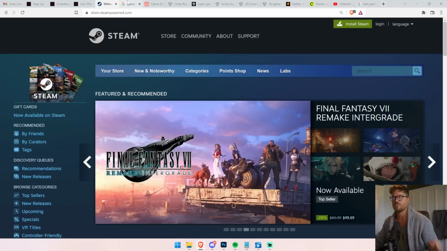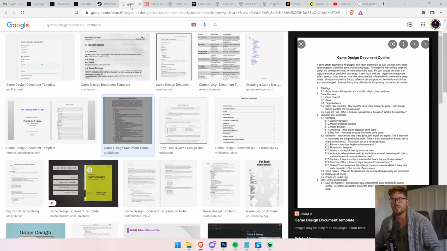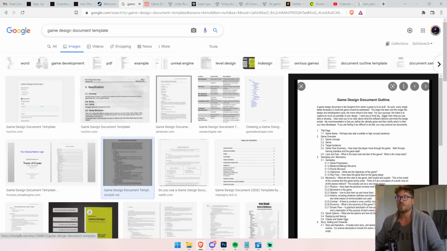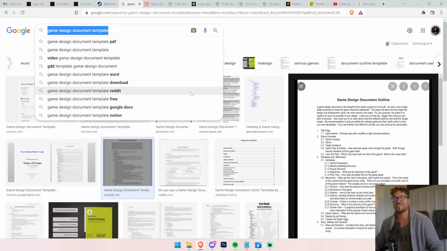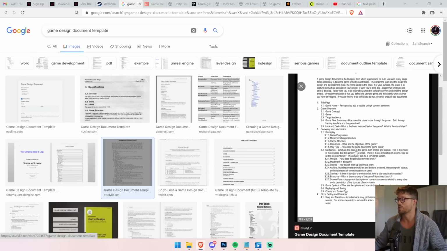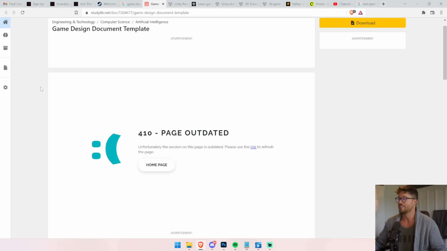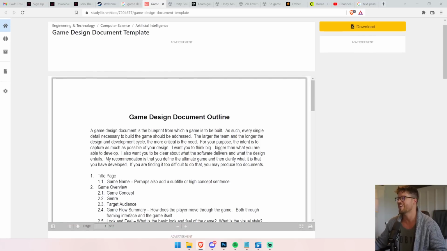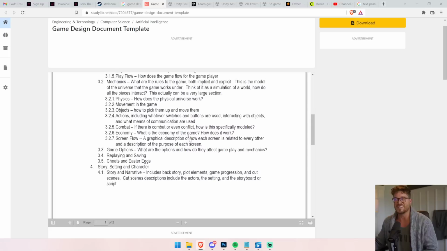Now, that takes us to our next step, the game design document. Believe it or not, guys, I've been doing this for a long time, half my life, and I always find myself Googling game design document template. And I usually end up clicking this one here, okay? It's at StudyLib, okay? And it looks like we have an issue with the page here. That's great, very convenient. Okay, there we go. I always download this and I use it.